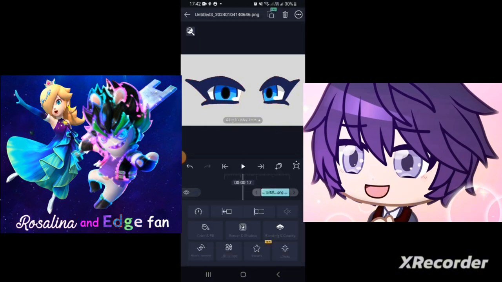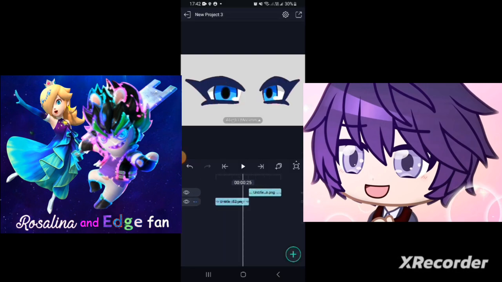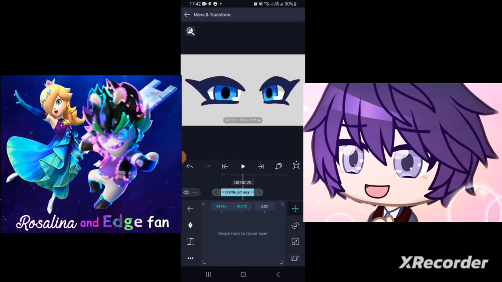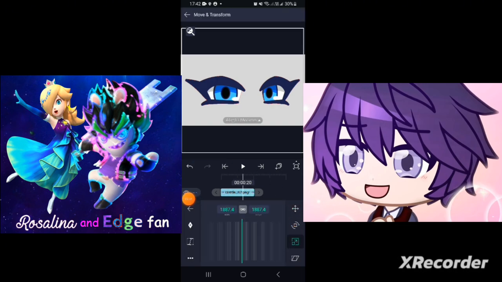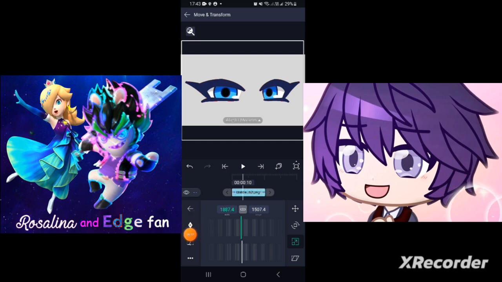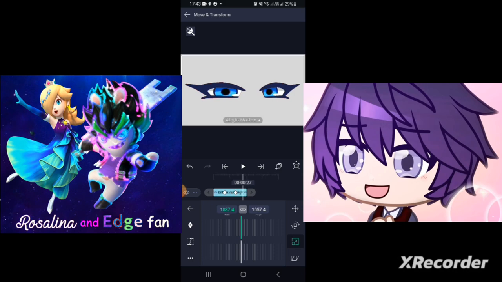So let me show you the way, guys. So press the eye here. And go to move and transform, yes, and go to here, and press the button here, and go to down, use this one, don't use this one, okay? And the eye will start to become a little bit smaller, so go to some space here, right here. Don't make it too small at the beginning. And after you make it smaller, you can press the button here to add the keyframe. Okay. And make it much smaller here.